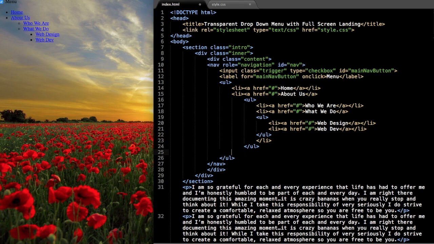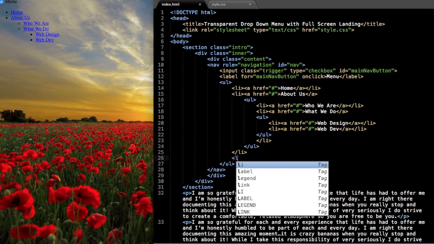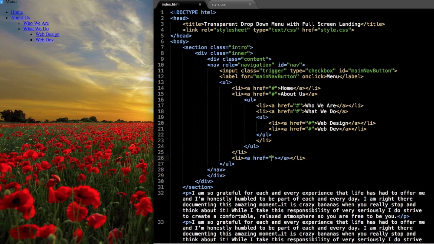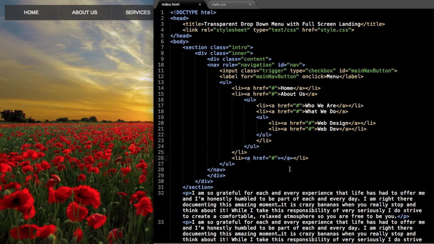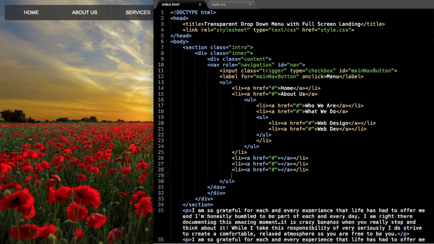Okay, so now let's drop down and move on to the next of the main navigation links, which is after About Us, and that's going to be services. So services right here, then we'll do contact, blog, login. Okay, so I'm just going to copy and paste the rest of them out here so we can just type in the name of each. So we have services, contact, blog, and then login.